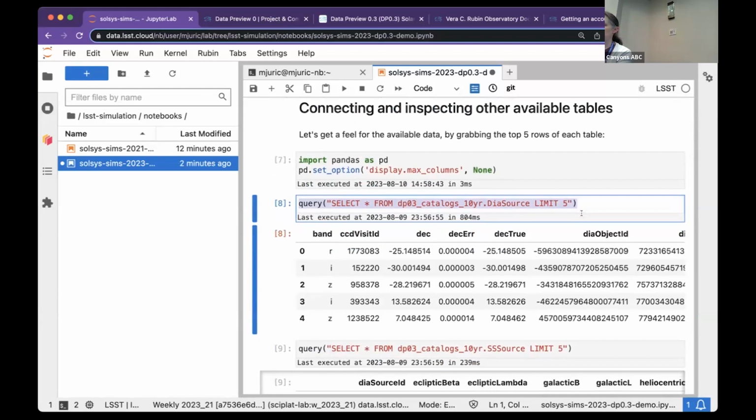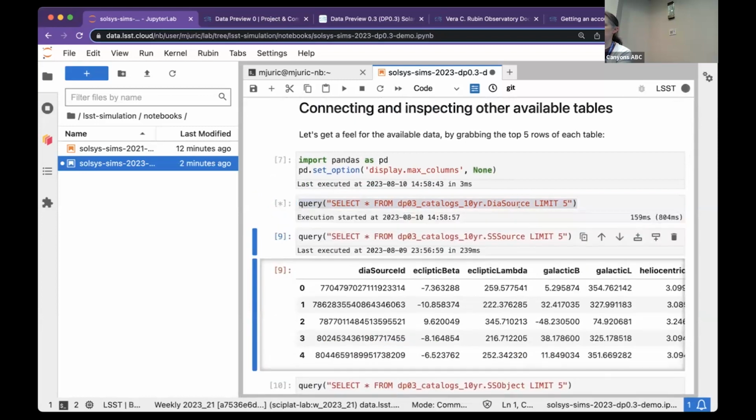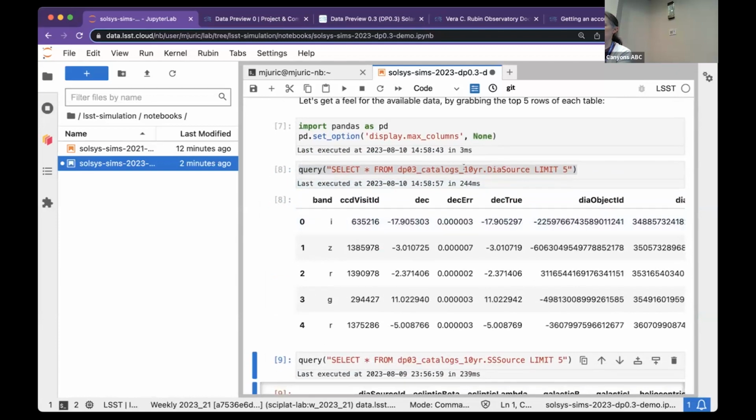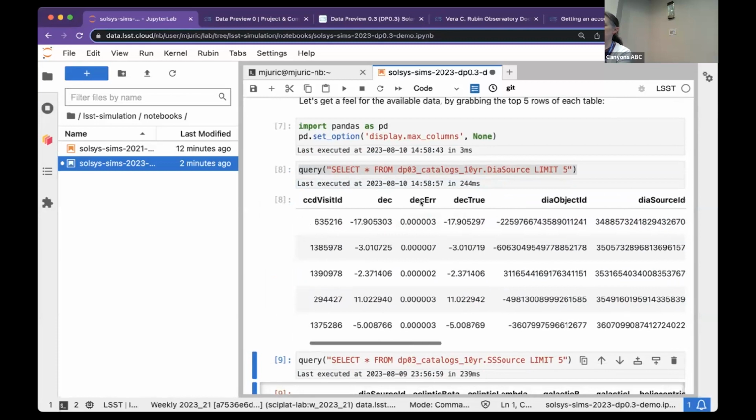All right. So now let's run a couple of queries for these four tables. So here's our DS source table. You can see what's in it. There's a band of observation. There's a visit ID, declination.